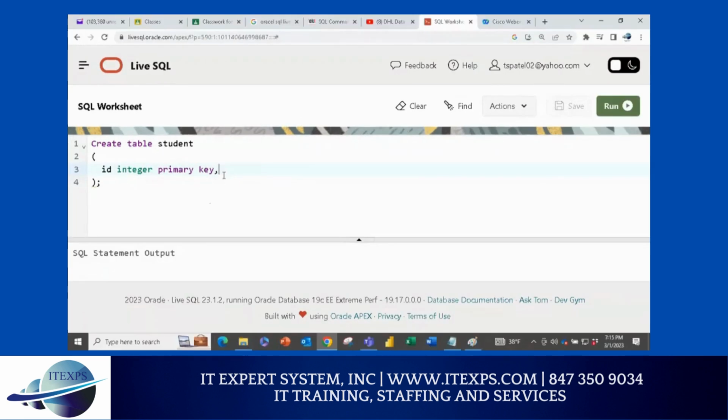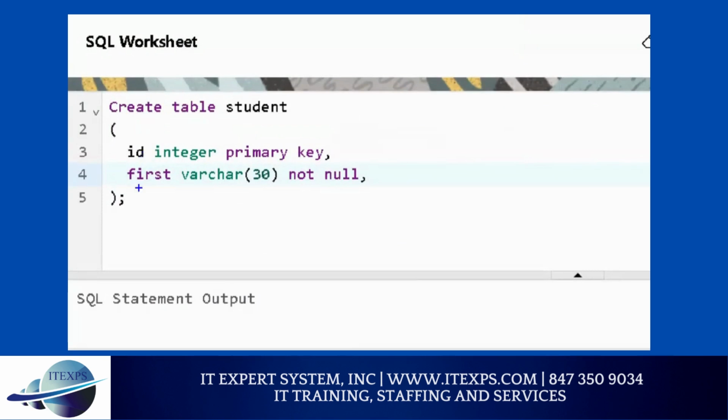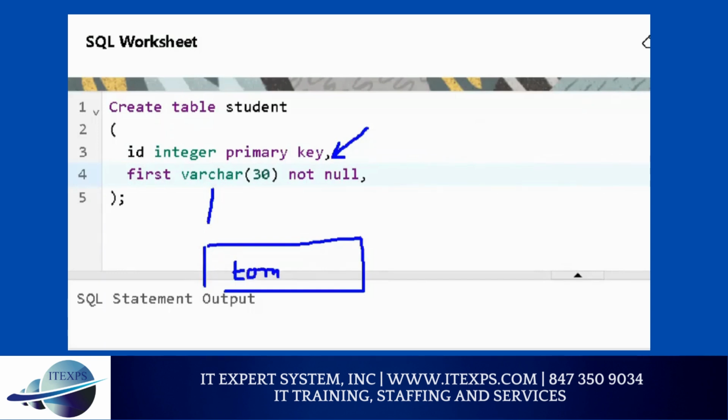Now the second column, I'll say first. First is the first name. Then data type is varchar 30, and I'll say not null. Not null means required, and comma. So my second column after this comma is first, and varchar 30 means the maximum spelling I can write is 30. So if I write Tom, it will only use 3 characters. But if I write Kevin, it will use 5 characters. But the maximum I can write is 30. And because I say not null, it becomes required.